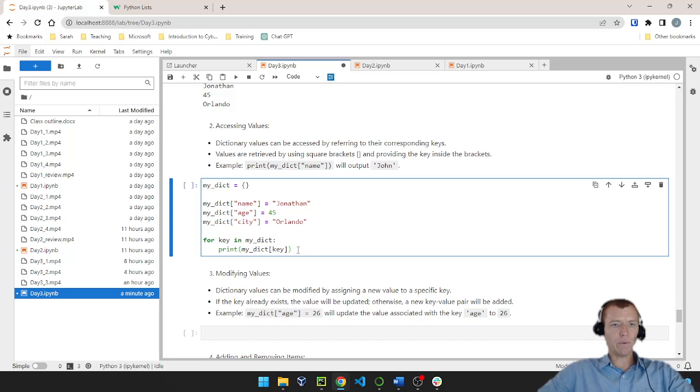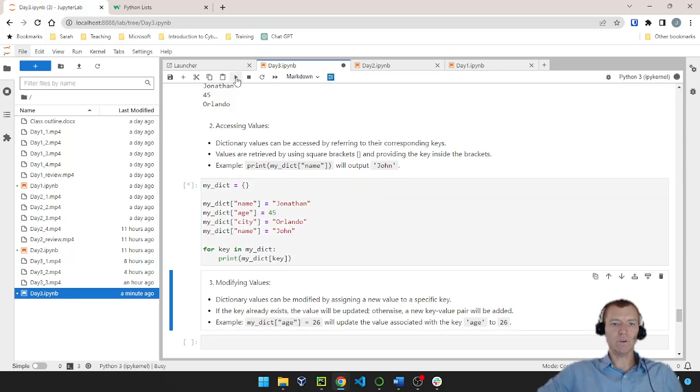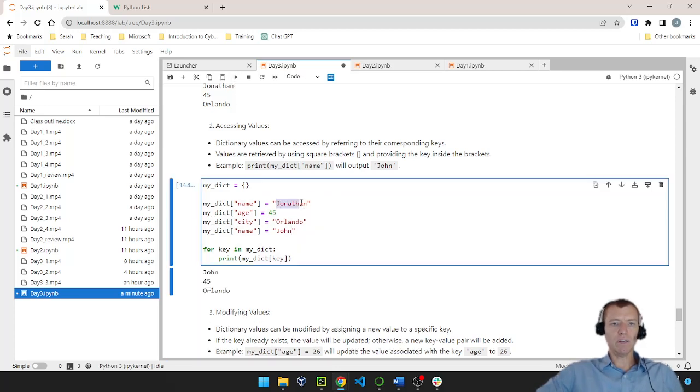One thing I want to add to this is I can only have one of each key in my dictionary. If I have something with the same key, it doesn't add it to my dictionary, it overwrites the previous value. So if I added John instead of Jonathan, and I go ahead and run this code, you see Jonathan is no longer in my dictionary as a value. It was overridden or updated with the name John. So now you see John, 45, and Orlando.